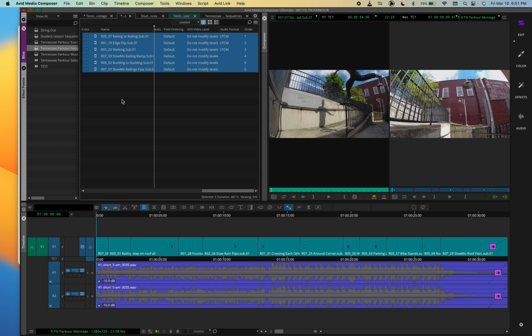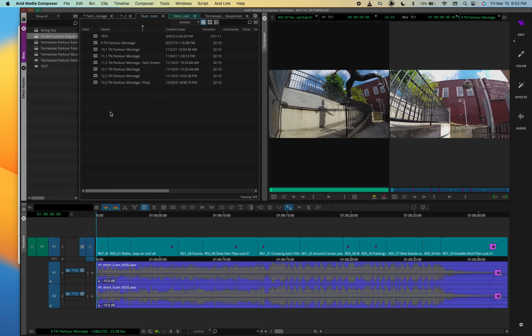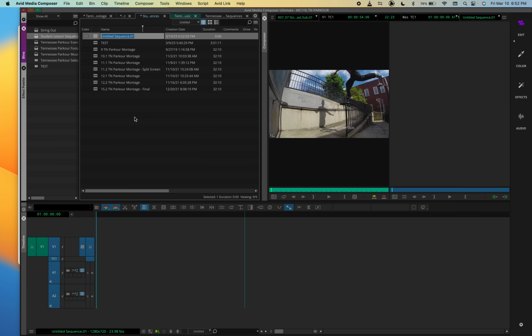With the sequence bin active, we're going to want to create a new sequence before we make our string out. So we can go to our sequence bin and hit Command N. Sorry, Command Shift N, or Shift Command N. That'll make a new sequence, and we'll call this our string out. So now we've got our string out sequence. When I double click it, I'm going to load it into the timeline.